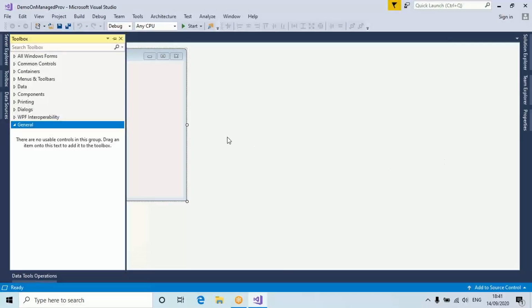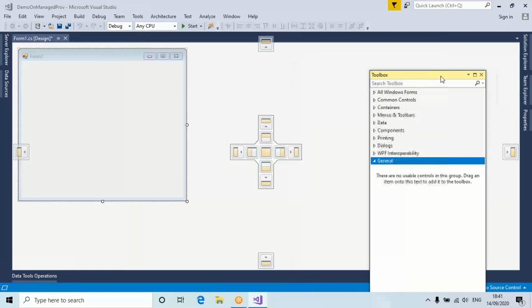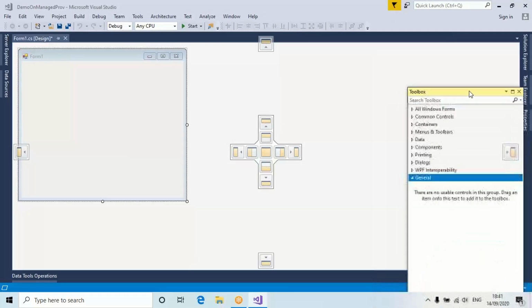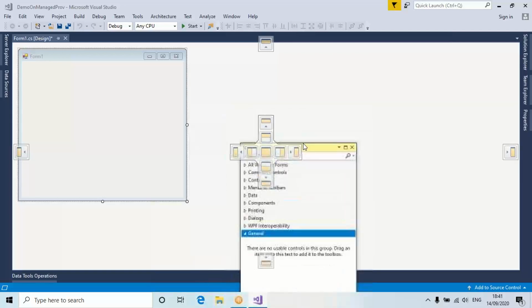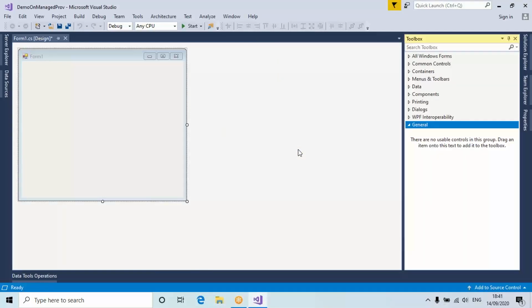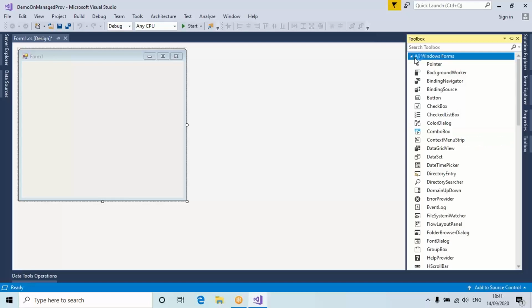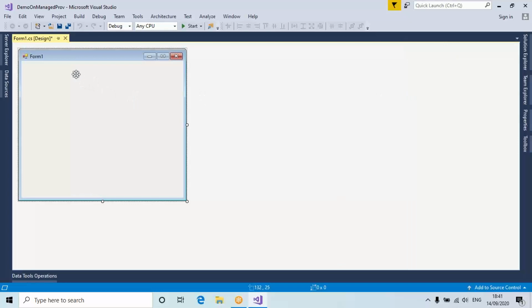Toolbox. Okay, so in the toolbox, under All Windows Forms, simply drag and drop a button here.